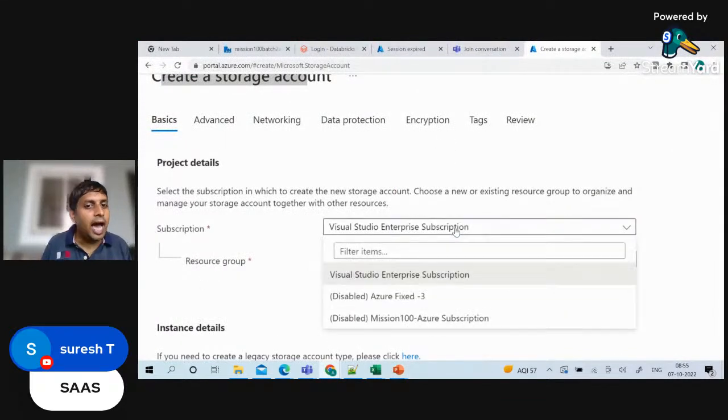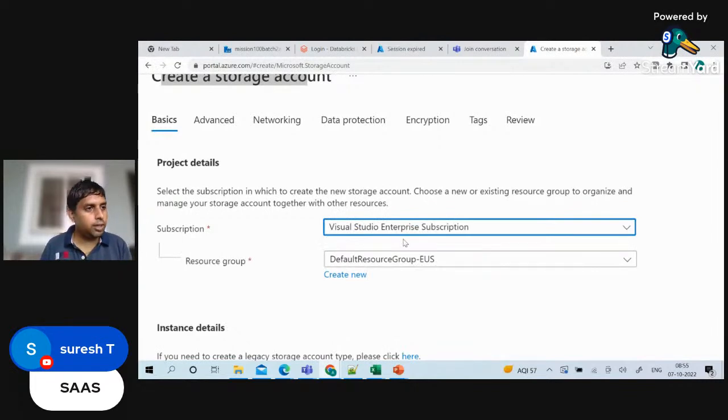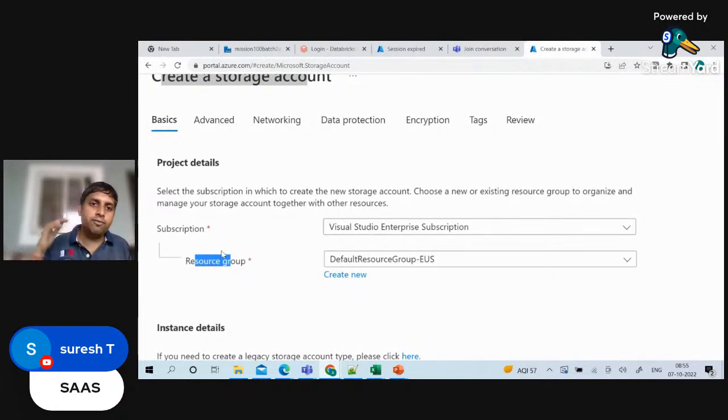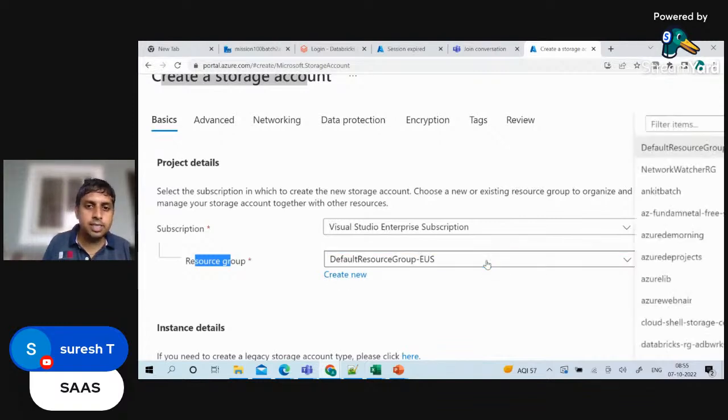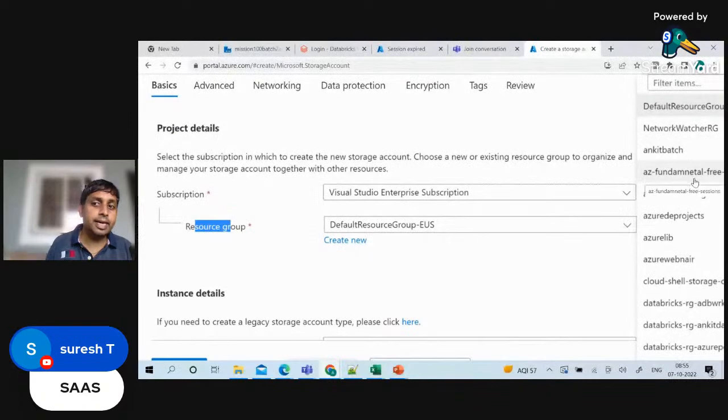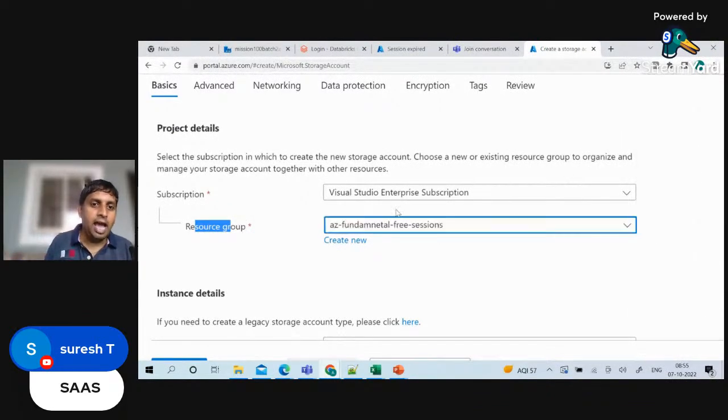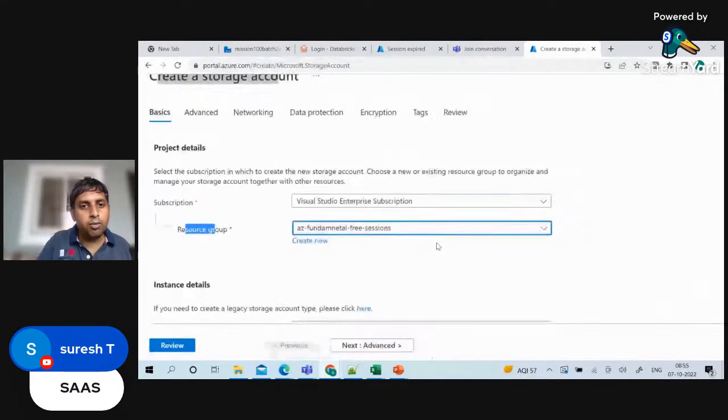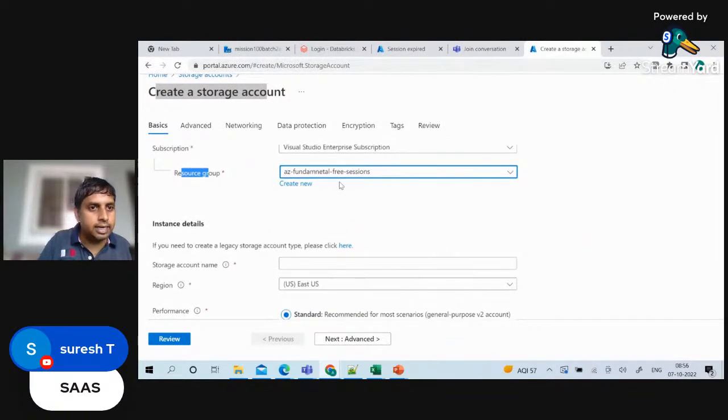Choose the subscription. I have multiple subscriptions, but both of these two are disabled, so I can use only this one. In your case you will use a free trial one. Then comes the second thing, resource group. We know that a resource group is nothing but a logical bag where we keep all our resources. Either you can create a new one or you can select the one we created yesterday, the Azure Fundamental Free Session Resource Group. I'm going to put this storage account under this resource group.